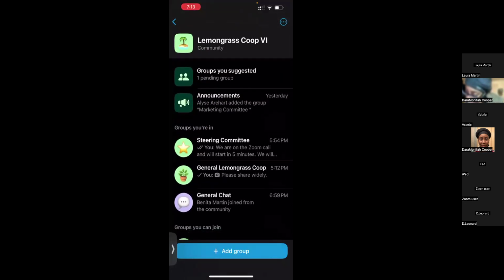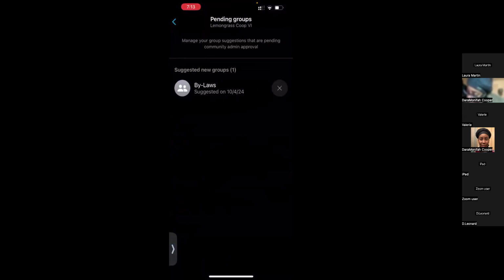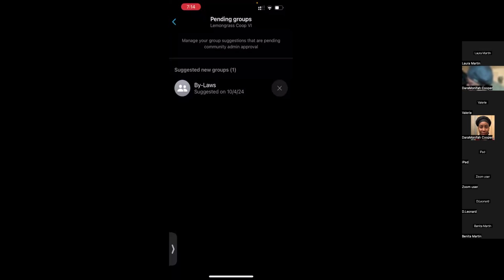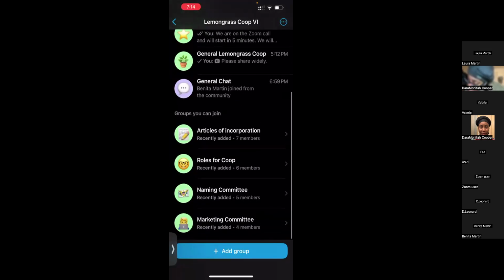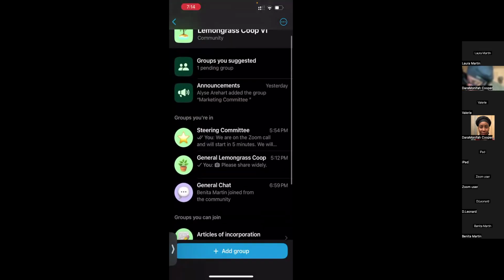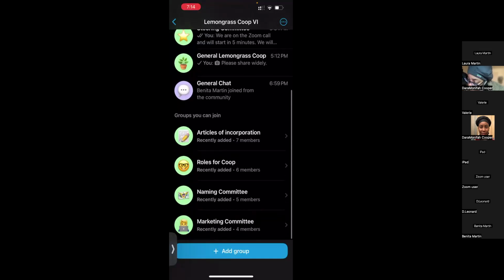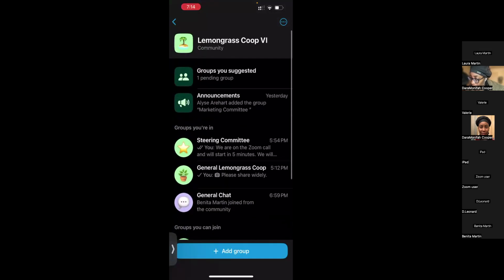Okay, so since I'm an admin, now I have to approve it. That's interesting that it didn't just automatically create it. Anyway, groups you suggested. So I'm clicking on that. Will it allow me to approve it? Pending. Okay, so maybe Alyse is the admin, so she might have to approve it. So that tells you that not just anybody can just create things in here. So anyway, she'll approve it and then it'll show up there. And then it'll be just like the rest of these. And then I can add all the members. Yep. So once she approves it, you'll be able to do that.